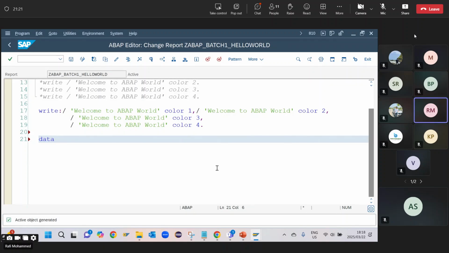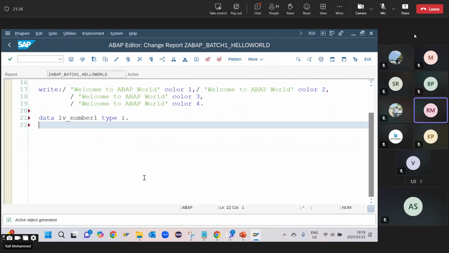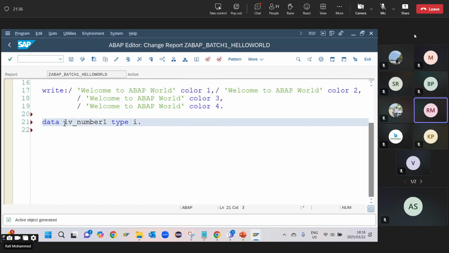I want a number. For example, I will say LV, which stands for local variable. I will say number 1. Then I will say TYPE I, where I stands for integer. Just try to understand: DATA, variable name, TYPE, data type. Very simple.